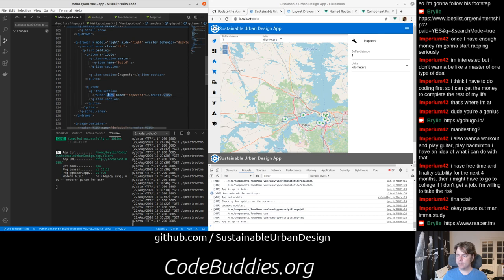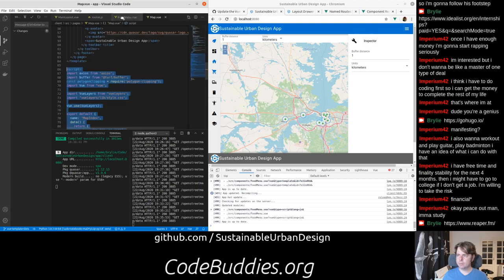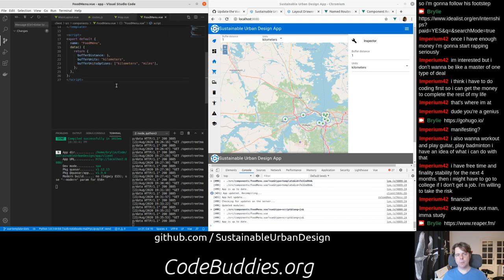So we added a new router view. And then we mapped the default sections. All right, not too bad. All right, here we go.